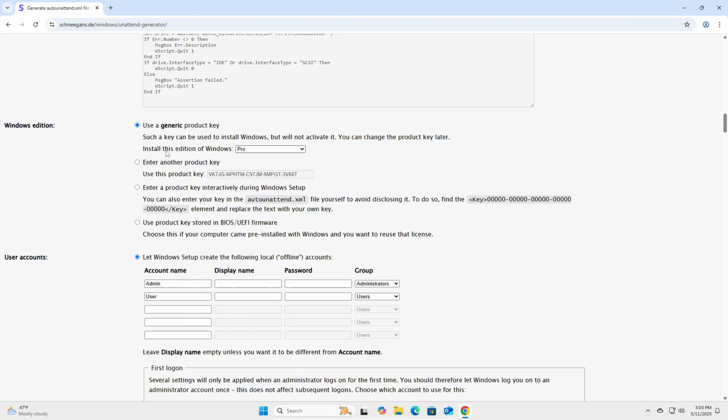Here we're gonna select which edition of Windows we want. As you can see, you can choose Windows Home, Windows Pro. You can choose any of these versions. So I'm gonna go with Pro. So that's it. Product key to automatically activate your PC.